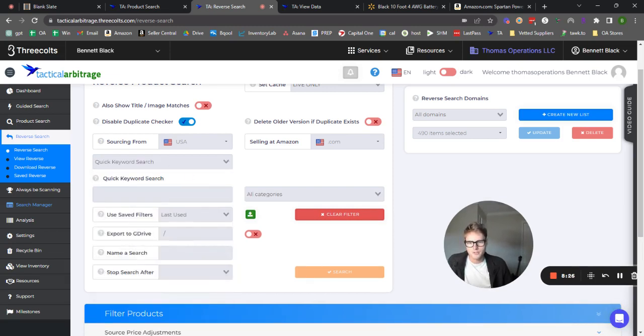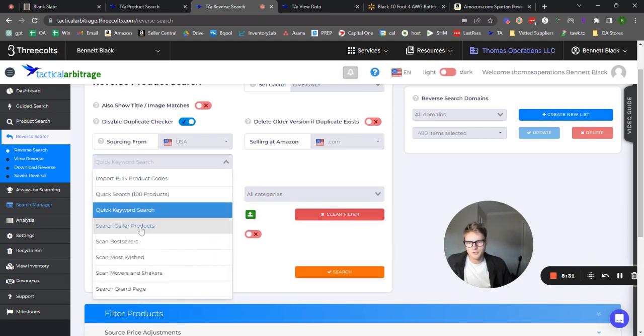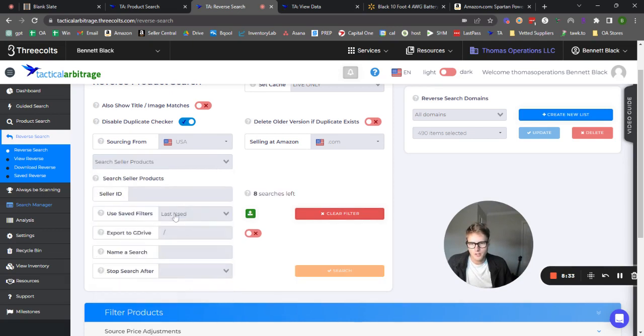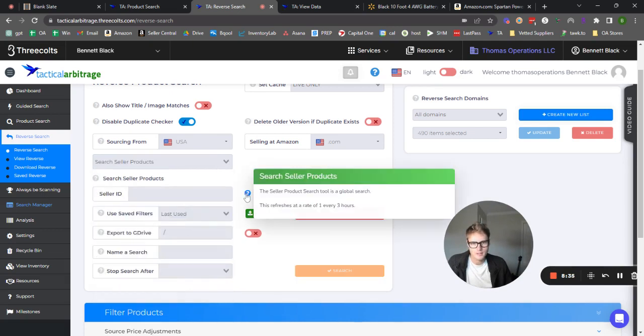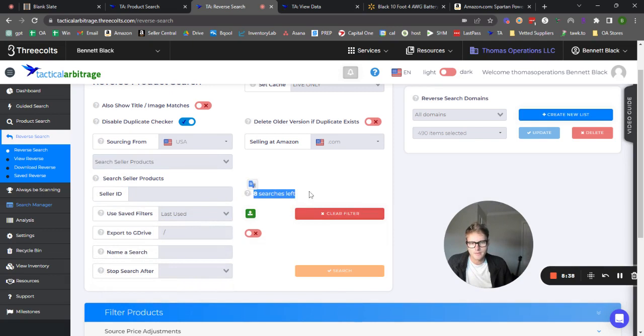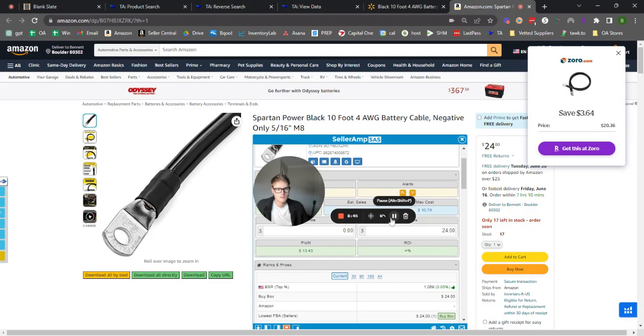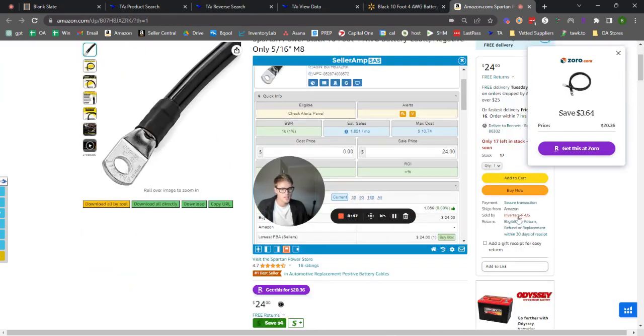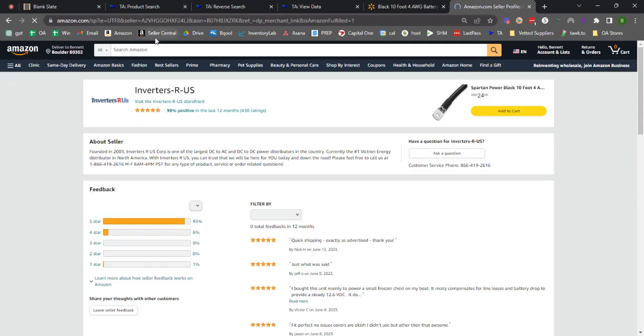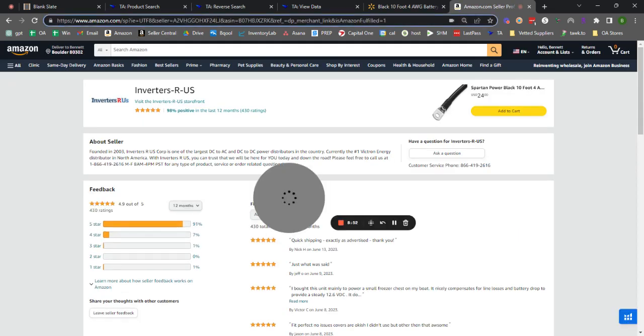There's a quick keyword search. We can just type in a keyword, let's say like, toy. We could also do search seller products. So we're copying in the seller ID, and we have 8 of these left for the month. So let me go ahead and find a seller ID, and I'll come right back. The way to get a seller ID is to click on the seller page, sold by this person, and we're going to just copy right before the and sign all the way to this equal sign. So it says seller equals that. I can copy that in.